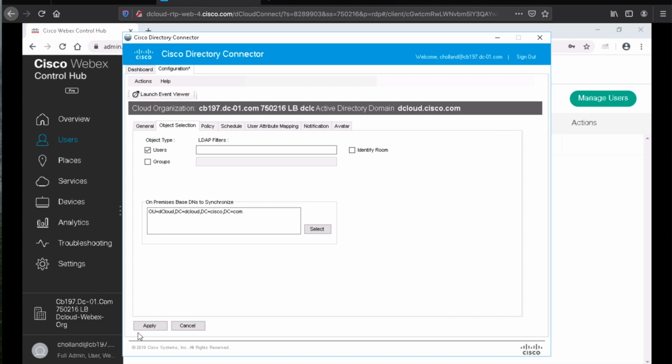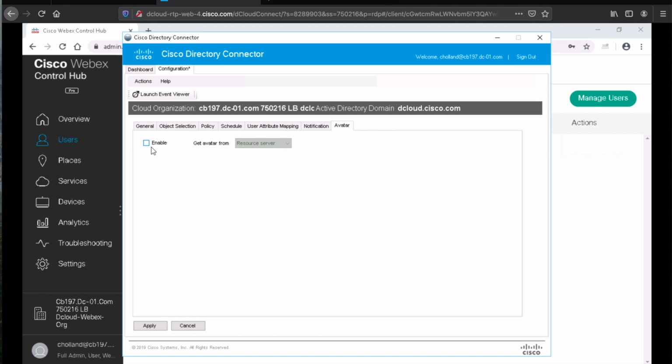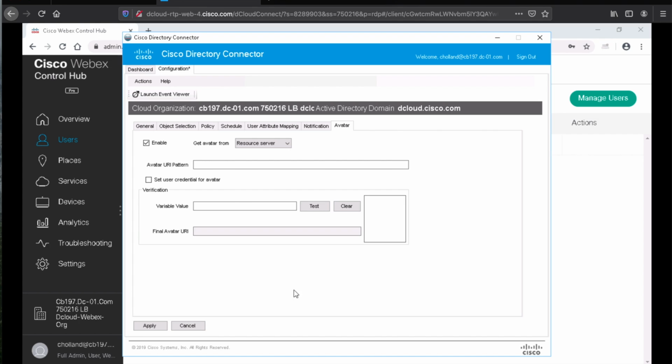And then I could click apply settings, but I'm actually going to go over to avatar and do some avatars as well. So I'm going to choose the enable box, which gives me all of the settings here. And I have to put in my avatar URL pattern. Where are my avatars located? And so hopefully whoever's managing all of this for you will be able to answer that information for you.